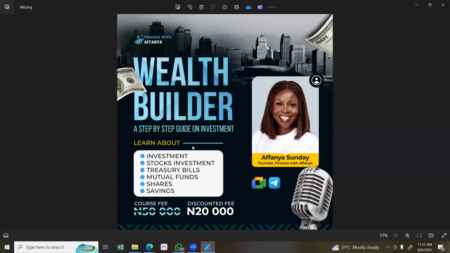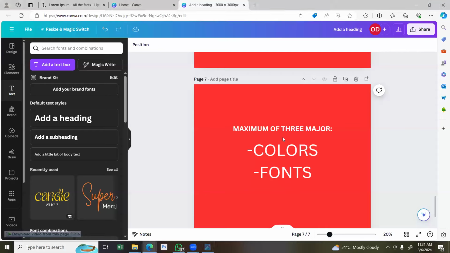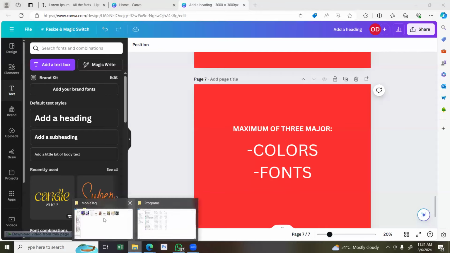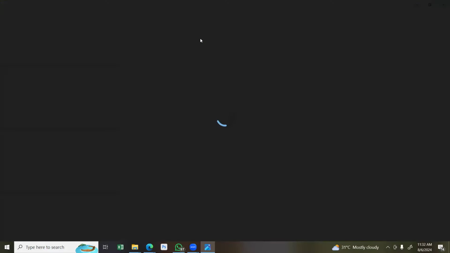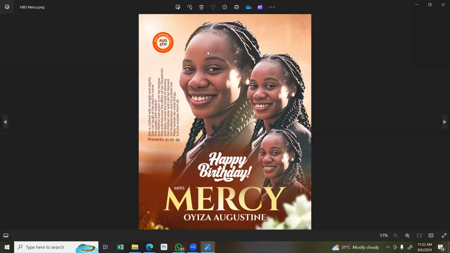How many fonts are here? 2 major, except this logo font. I don't know which font that is. So let's say 2 major fonts and 1 minor font. So follow that rule.